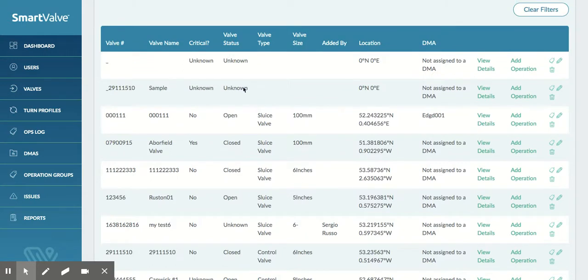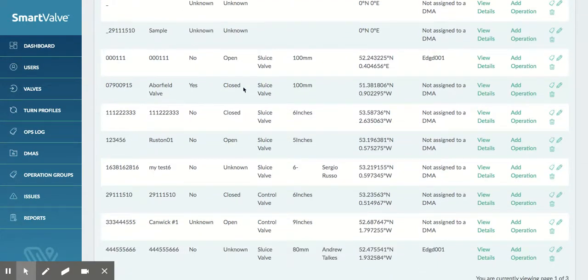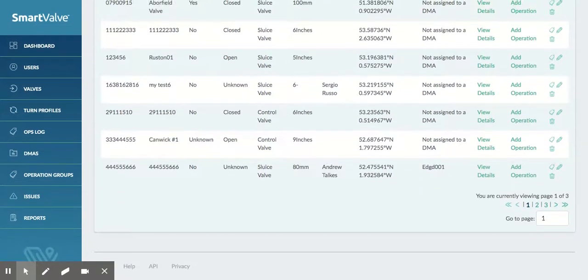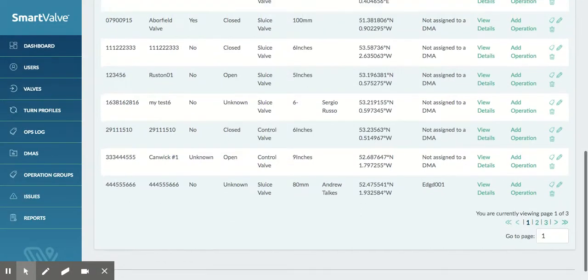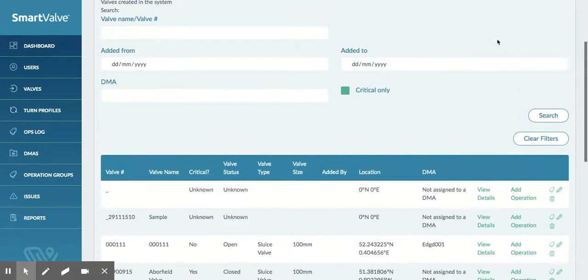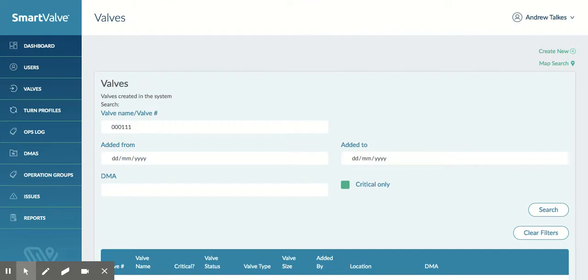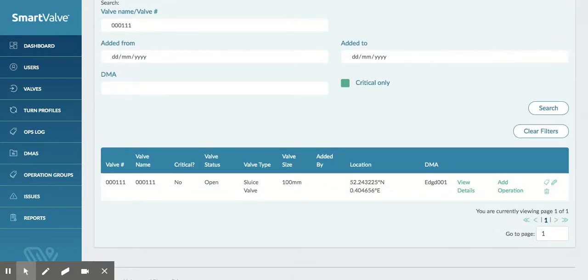Now, obviously, most water companies will have 250,000 plus valves, so they are paginated and the pages will go on and on. But it has all the valves in list form there. But the main way of searching for it, as we said, is by typing in a particular valve asset number, which is unique, hitting search or the return key, and it will pull back that valve.